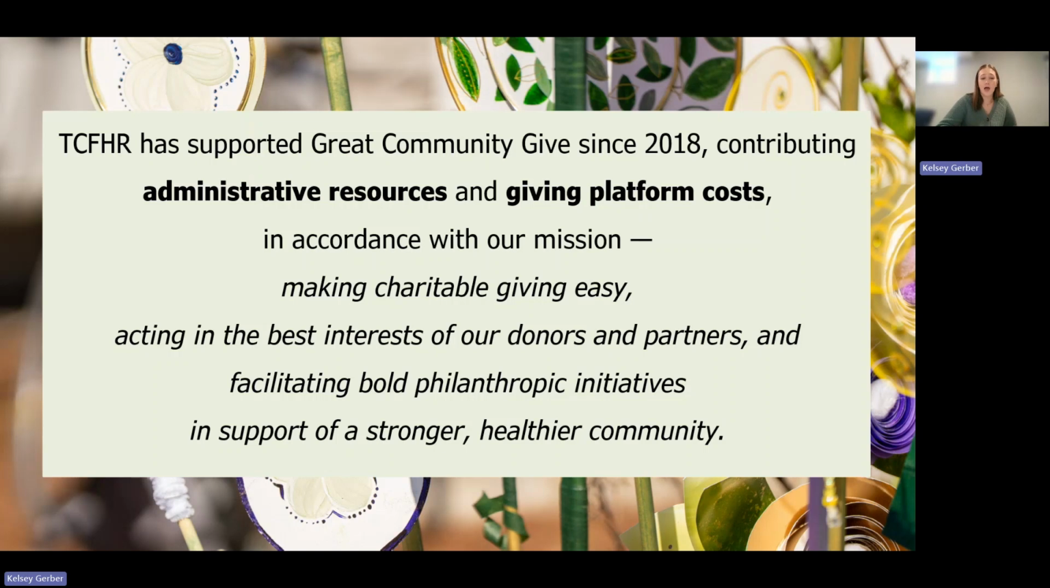GiveGab is the giving platform that we use for the Great Community Give. So this is a line item in our budget every year, and it's something that we as a whole staff and board look forward to and we're really passionate about. And we do this because we feel like it directly aligns with our mission of making charitable giving easy, especially for donors and nonprofits and just the larger Harrisonburg Rockingham community in general.